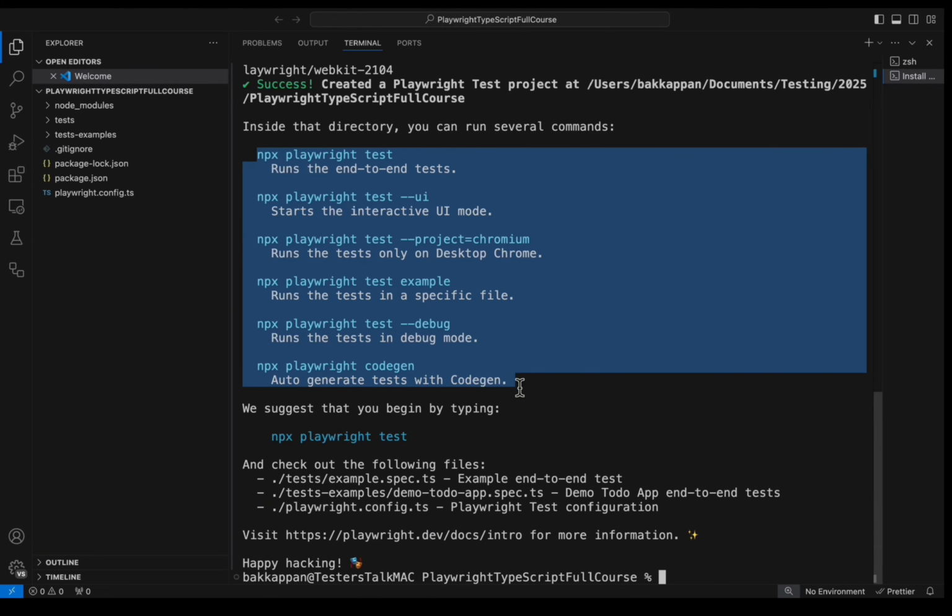In this video, I will discuss Playwright default folder structure. So here I will navigate to the VS Code. Last time we installed the Playwright in this VS Code. So if you look on the left side, there are 3 folders and 4 files created automatically.